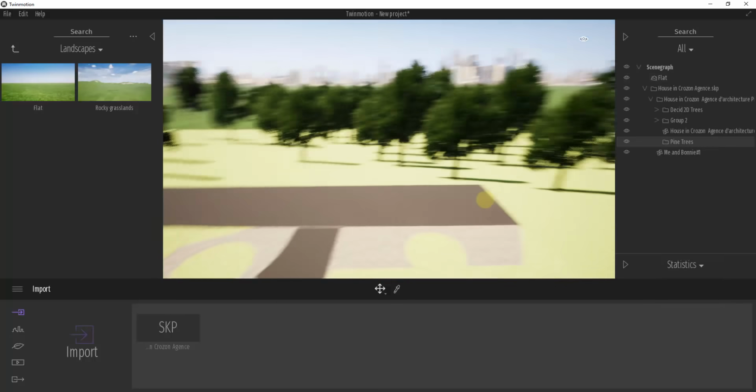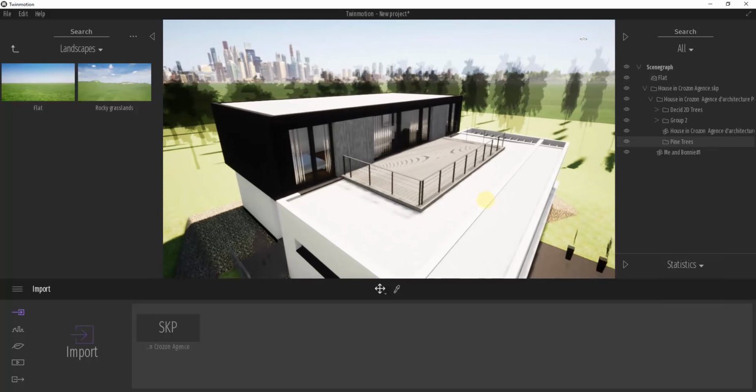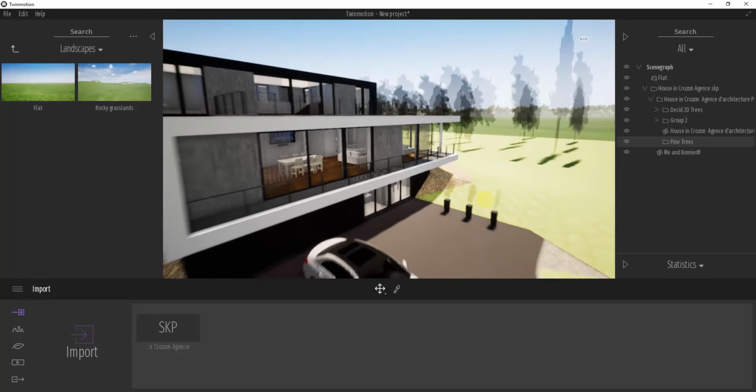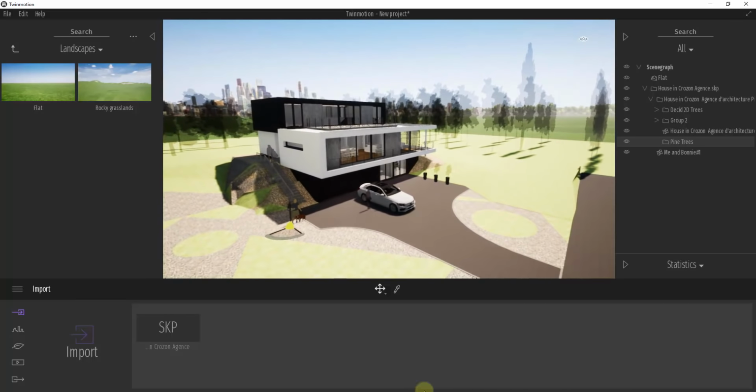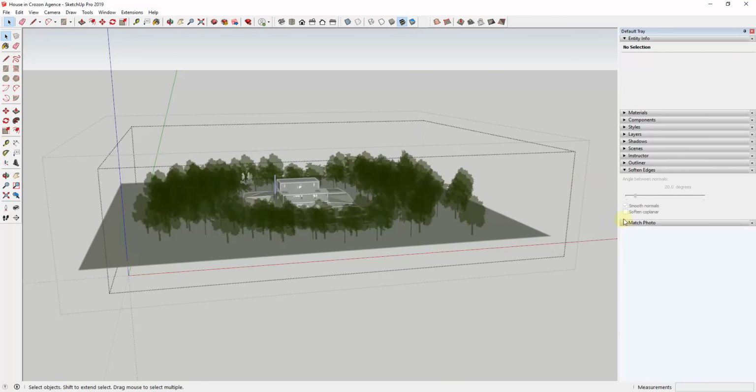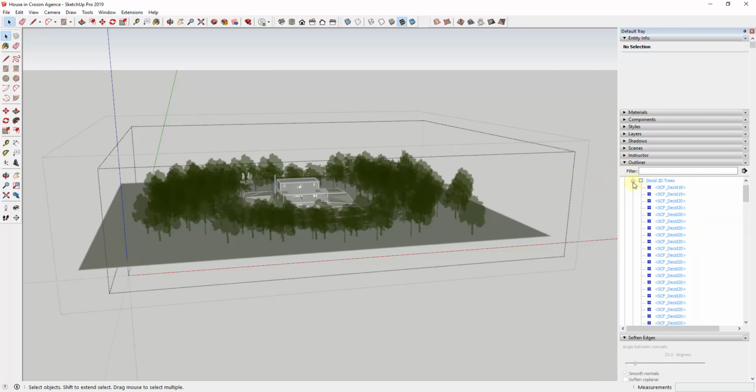And so the first thing you're going to notice is the only thing that got brought in here was our two-dimensional trees. The reason for that is because inside of SketchUp we had hidden all of the three-dimensional trees. So if objects are hidden inside of your SketchUp model, that means they're not going to show up when you do your import into Twinmotion.